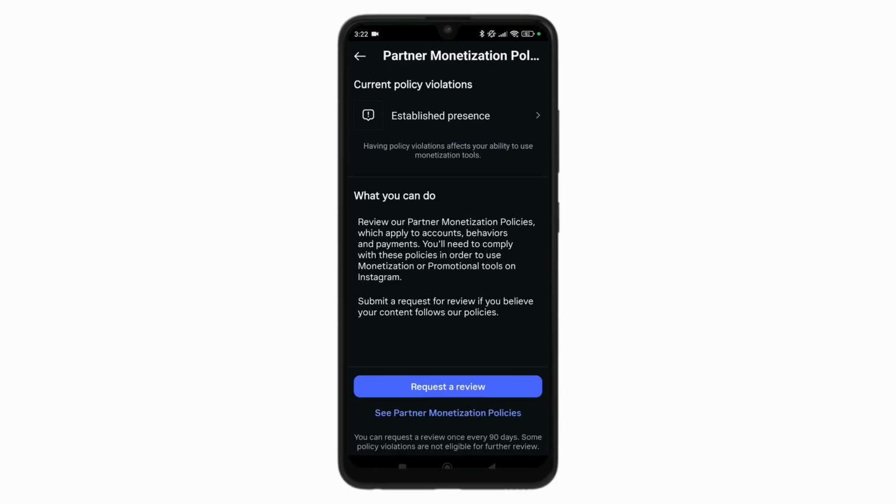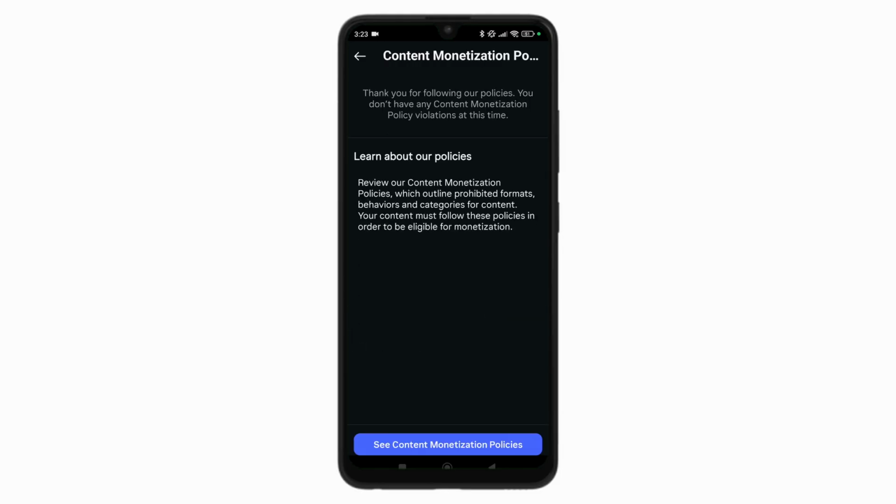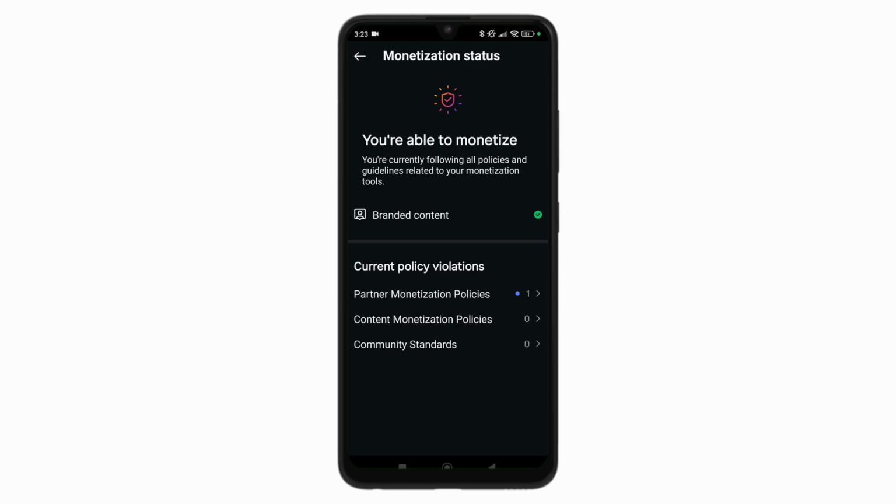In here you can tap on request a review, and then after all of that is done, if you are past the review, you will get monetization. But of course, you do need a certain view count on your page to be able to do this. So just tap on request a review. There are a couple of other policies that you can take a look at here as well. But you can see right now, branded content, I'm able to monetize as easy as that.